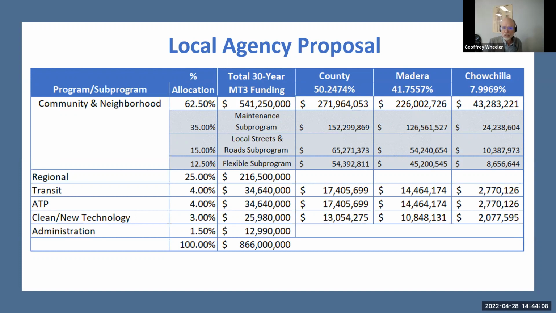Right, but when Measure T goes on the ballot, it's not going to really say, hey, you can use the flexible for maintenance. It's just going to say 35% maintenance. That's what the voters are going to see. The actual ballot language will not provide percentages. The investment plan will be a part of the ballot, and so that detail will be in there. But the ballot language will not include percentages.